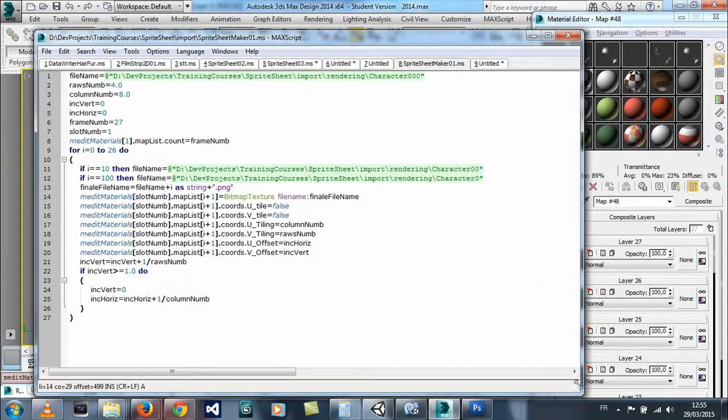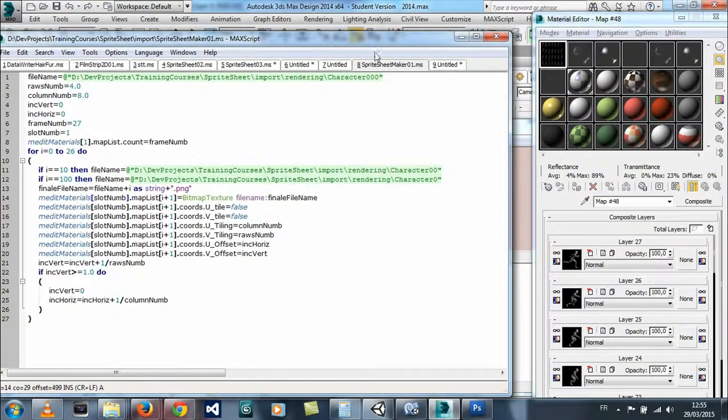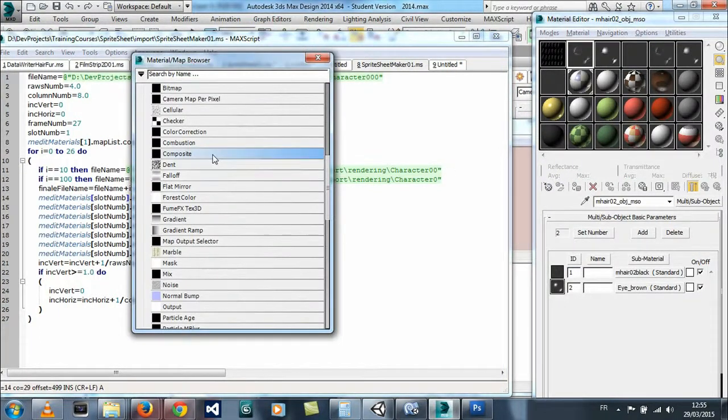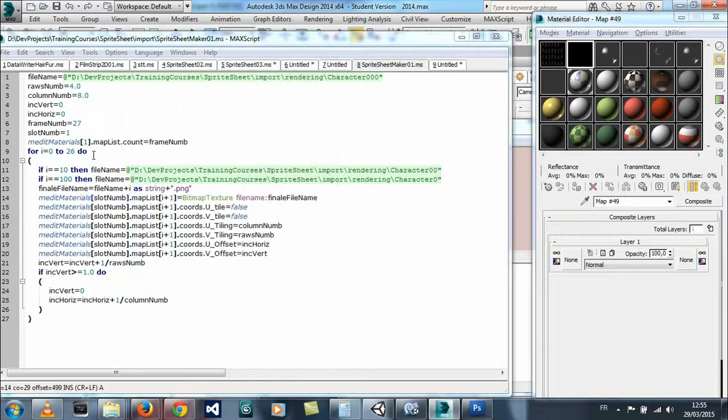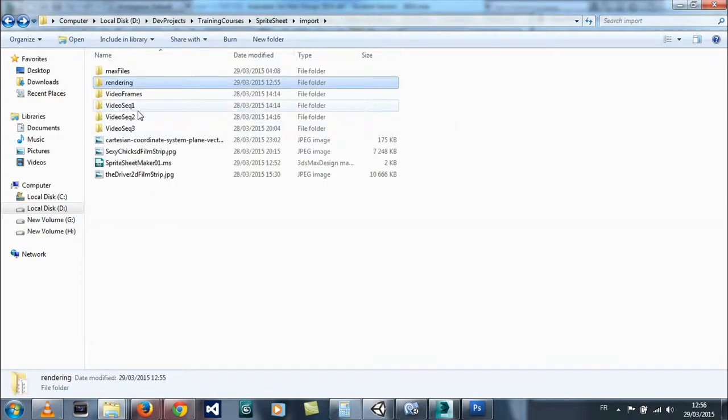So let's try now to create a sprite sheet for a larger sequence, and for that we'll be using the second slot. So I'll create a composite for it as well. I need to change the slot number to 2, and then also what we are going to change is the path where our images are located.